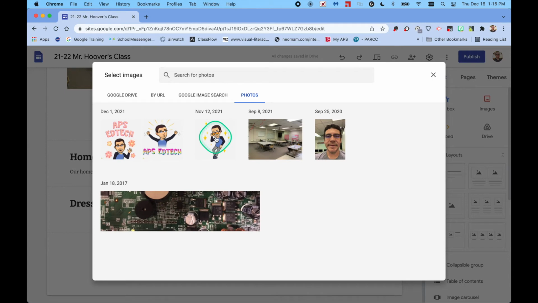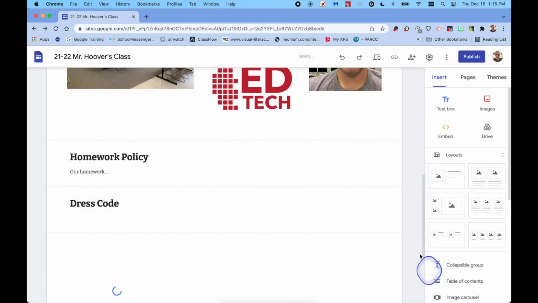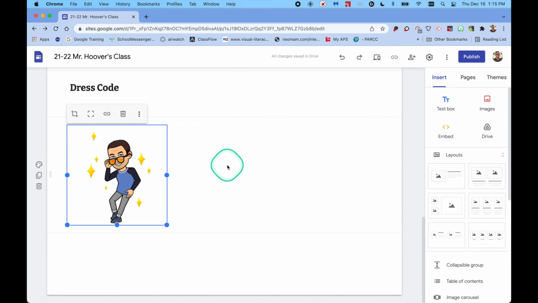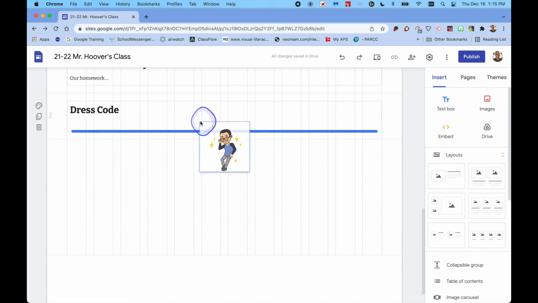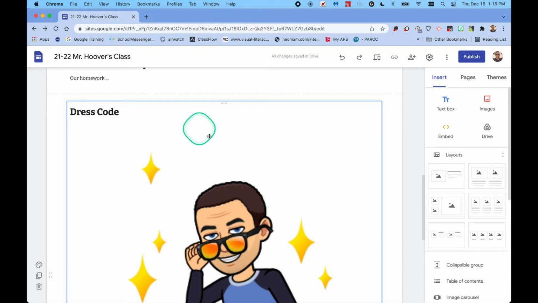And maybe this is a picture of a kid in proper dress code. So we're going to click on that, click insert, and it comes in down here at the bottom. We can do all the cropping and uncropping, all the stuff we did before. We can actually click and hold and drag it up into this box if we want.